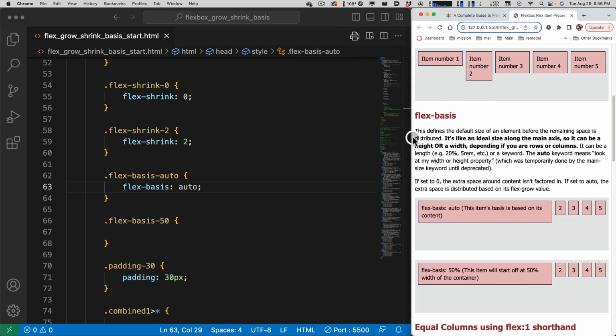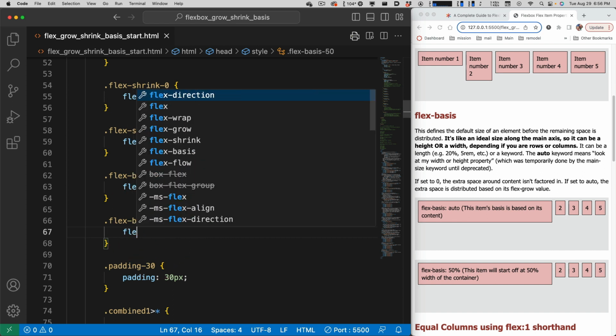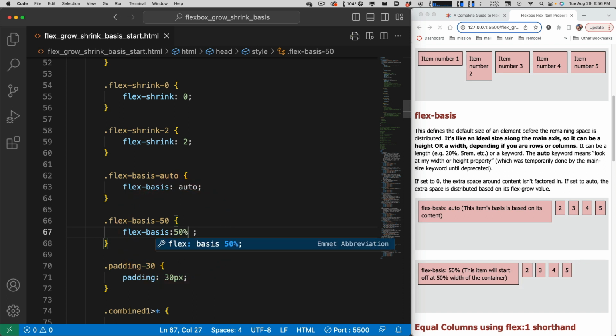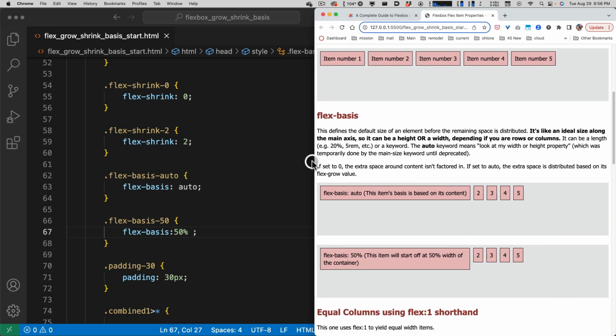Because it's looking at the content, right? And it does some crazy calculations in its little CSS brain. But let's go flex basis. For this one, we're going to do flex basis 50%. Now it's going to get interesting. Maybe, not really. So now we said flex basis 50%.